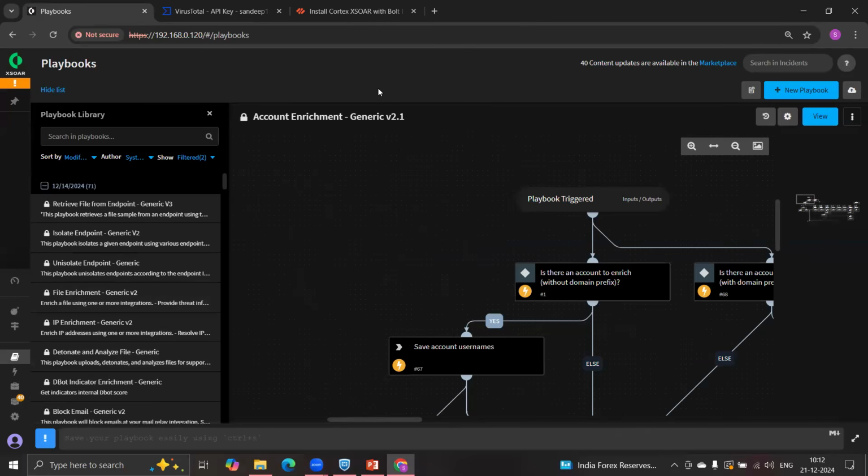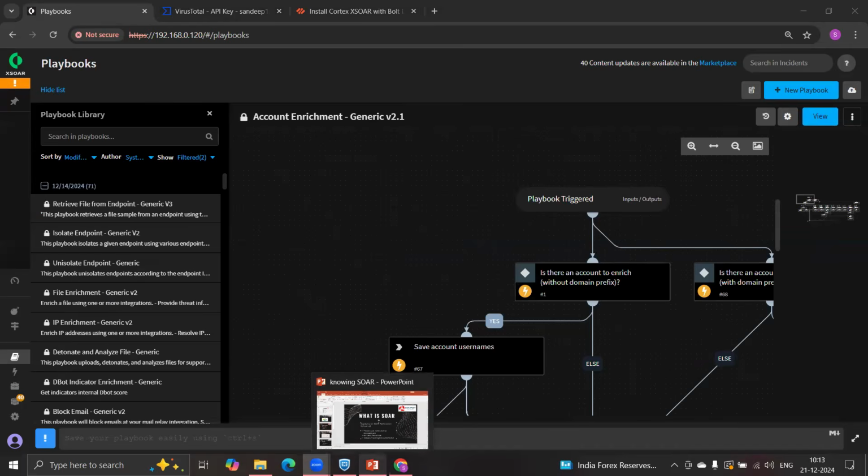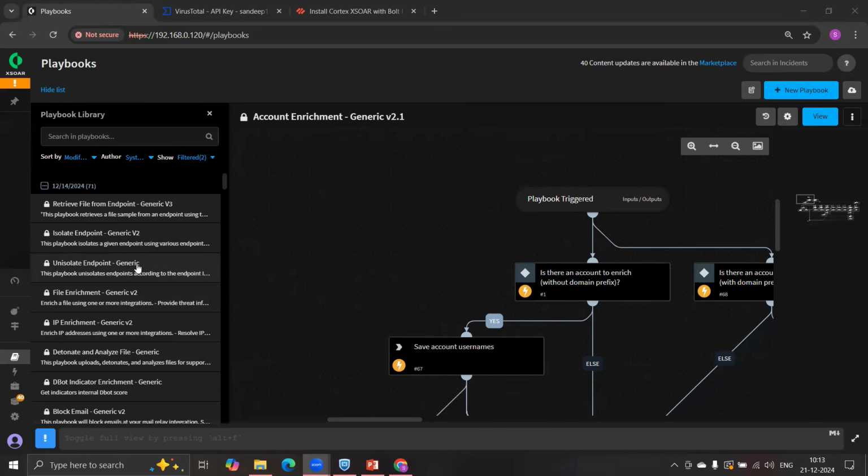So basically out of the box means it's from the marketplace, right? Yes, that is the correct understanding. SOAR provides pre-built playbooks that you can directly plug in and start using. And you can also develop custom content.